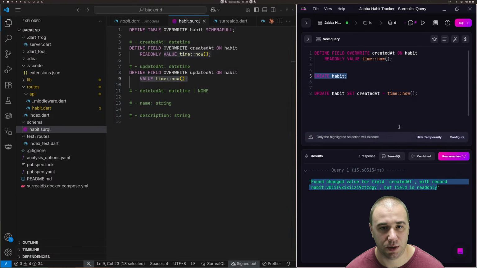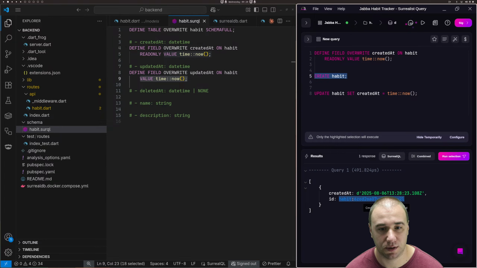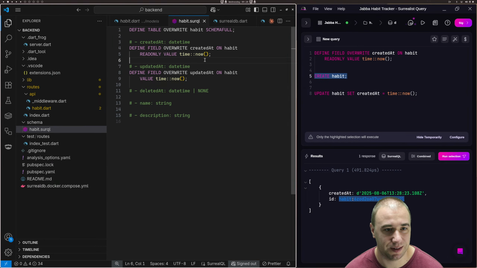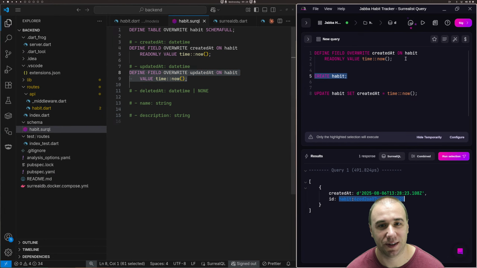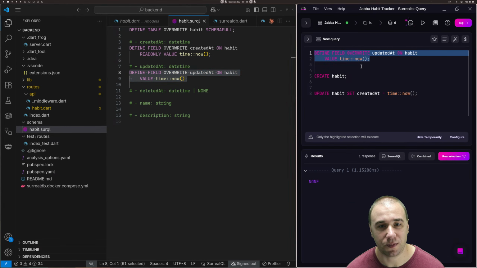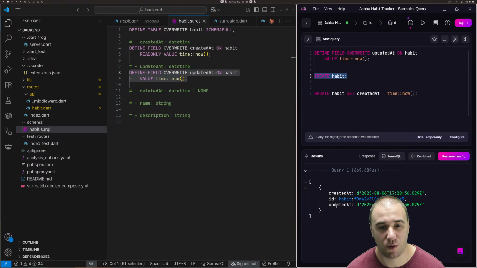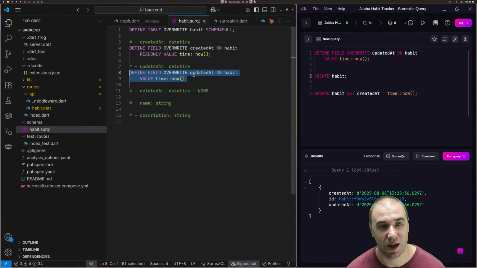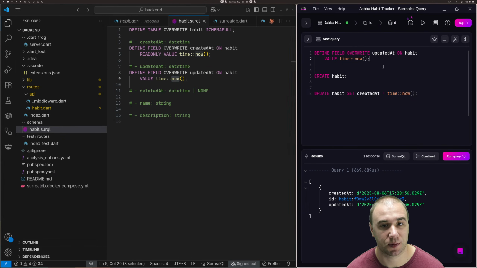So let's create a new habit. Run. This is our ID. This is our new habit. Oh, wait. We need to add the field. There we go. We create a new habit. Now we have both created at and updated at. They even show the same time, so that's nice. Even though we're kind of calling it twice, but that's fine.